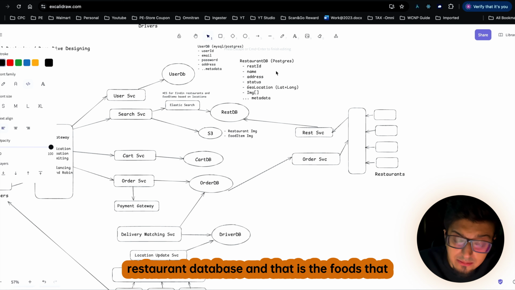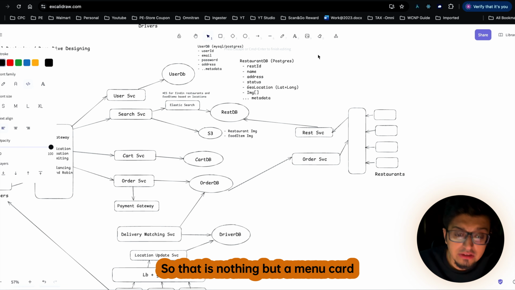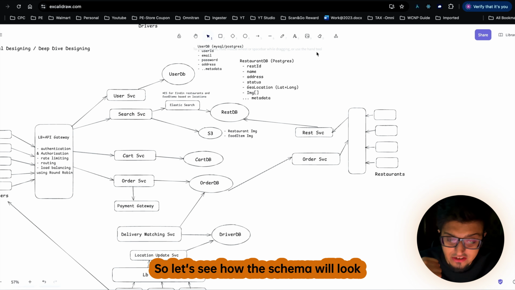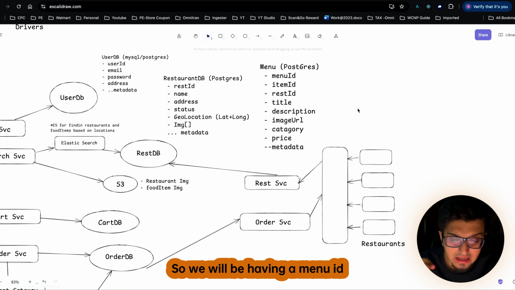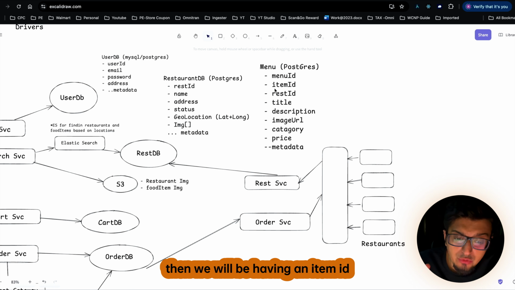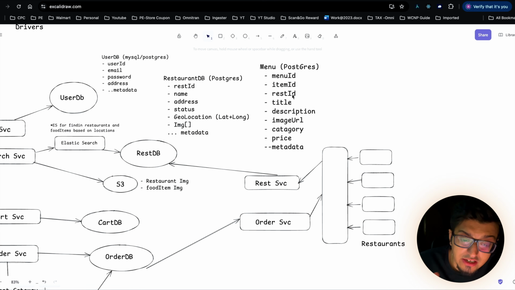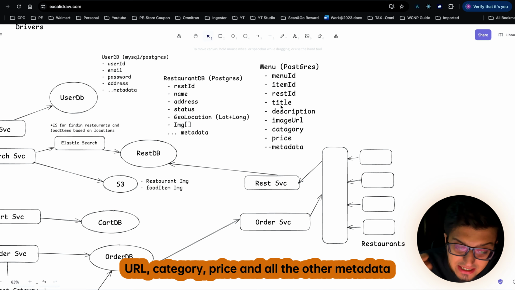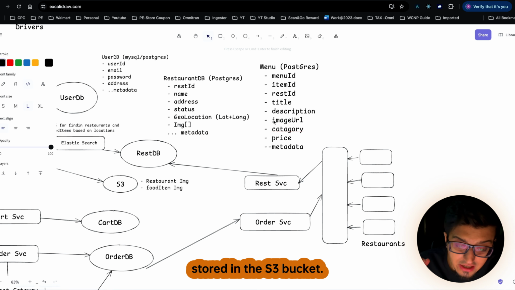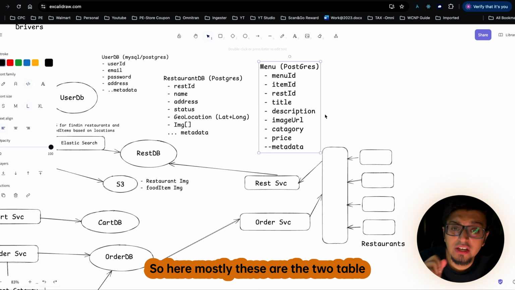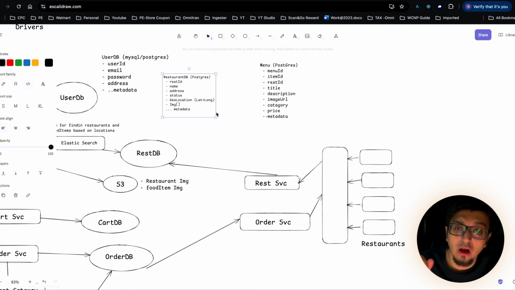Now there will be another table within this restaurant database, and that is the foods that are available within the restaurant. That is nothing but a menu card for each and every restaurant. Let's see how the schema will look. This is how the schema of the menu will look. We will have a menu ID, then an item ID for each and every item. Then there will be a restaurant ID which is linked with the item ID. Then there will be title, description, the image URL, category, price and all the other metadata. Here also the real image will be stored in the S3 bucket. So mostly these are the two table structures, or the two schemas, that we require for our restaurant database.